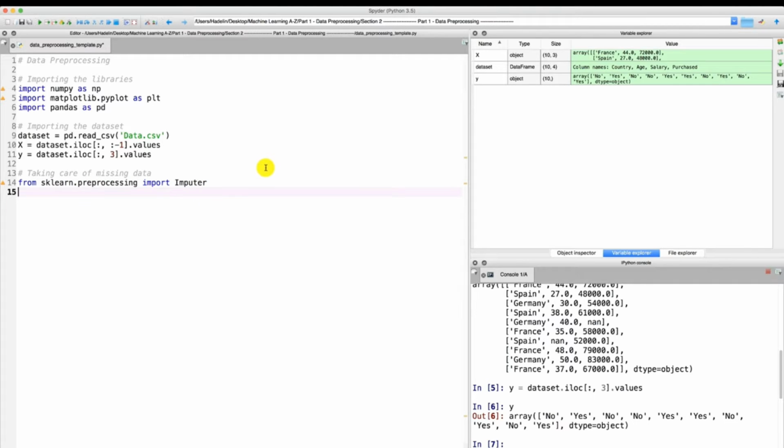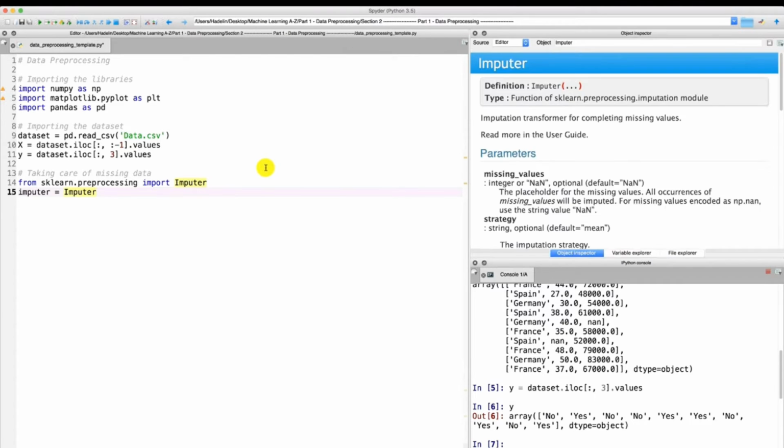Okay, and now that we imported the class, we now need to create an object of the class. So to create this object, we are going to start giving a name to this object, and we're going to call it imputer. Let's make things simple. imputer equals, and now we're going to call the class that we just imported, which is Imputer with capital I. And then now a good thing to do is to press Command I to see the object inspector here. Command I is like Command inspect, so we are inspecting the Imputer here to get some info about this class and see what parameters we have to input.